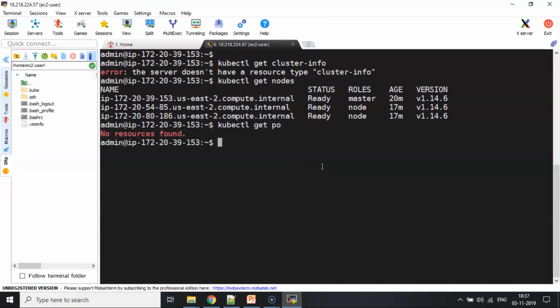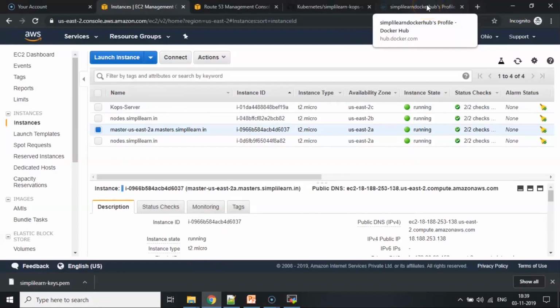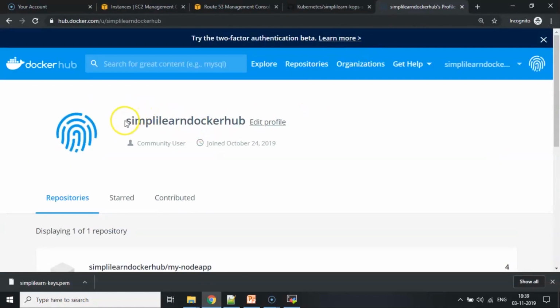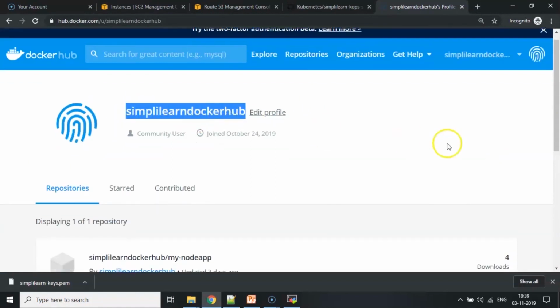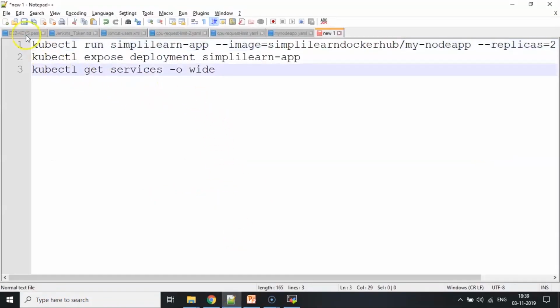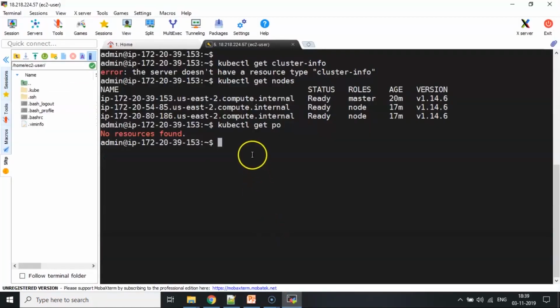So what I'll try to do is spin up a very simple pod just to check if my connections and everything are correct or not. I have a simple Node.js application that I have built and I've got a container for that. This is already pushed to the Docker Hub registry. It is called Simplilearn Docker Hub, and the image name is my node app, and I will use this image to power one of my pods. So this is the way in which I'm going to launch my pod. Let me show you these commands.